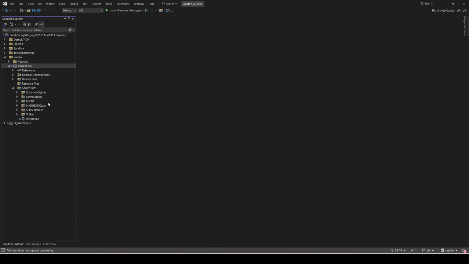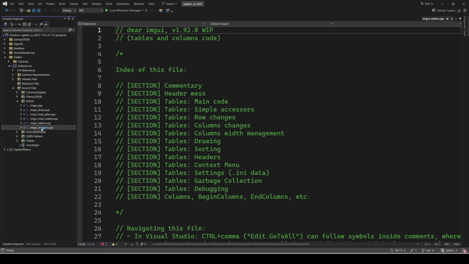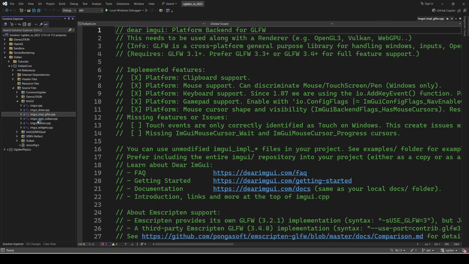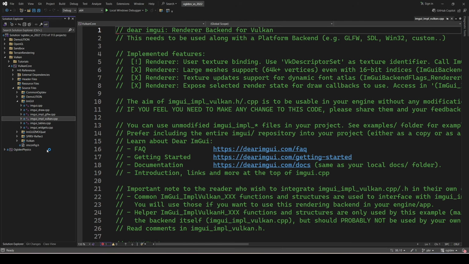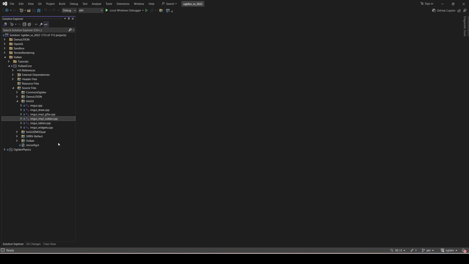So what I did is create a new folder here called ImGUI, and I pulled in the 6 files that we need. We have 4 files that are the core of ImGUI: imgui.cpp, ImGUI draw, tables, and widgets. These are the base files. And in addition, we have impl GLFW and impl Vulkan CPP. If you want to, you can also pull in the H files from this directory, but in terms of building, you just need the CPP files.